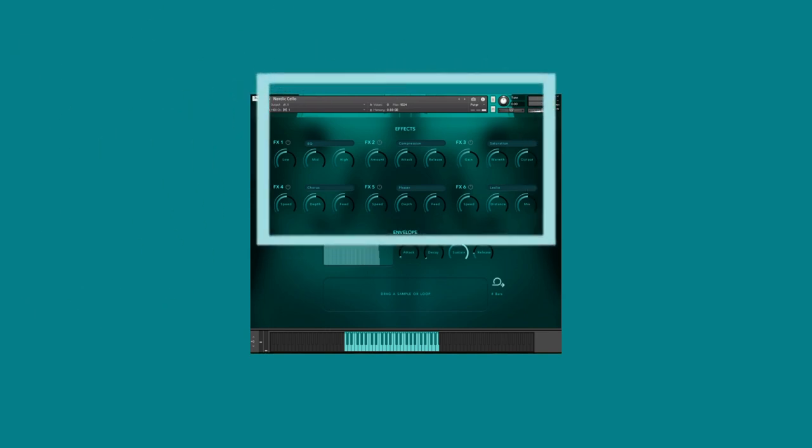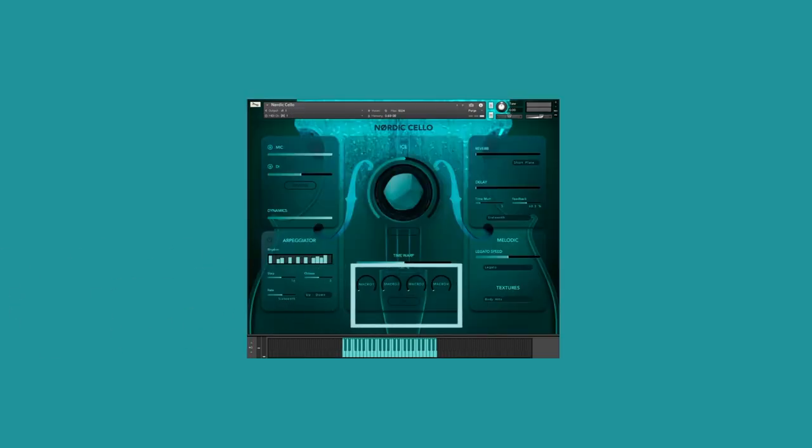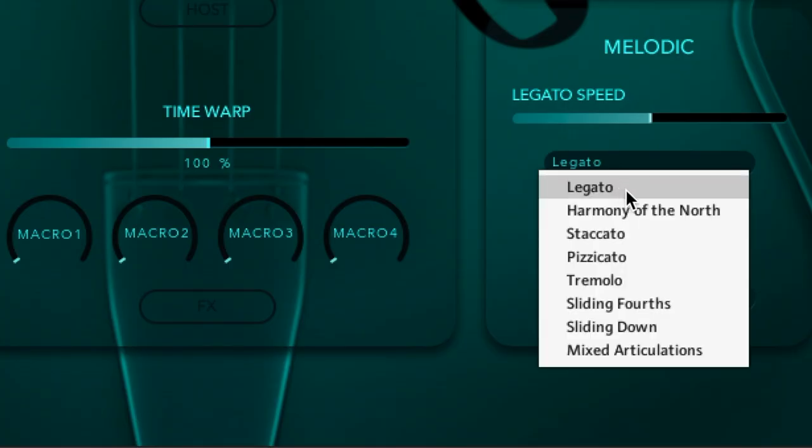Moreover, you've got 6 additional effects with 3 controls each. You can choose between EQ, compression, saturation, chorus, phaser, and Leslie, and tweak them the way you want. Besides, you've got 4 effect macros for custom assignments. Alright, enough talking, let's skip to the fun part. Let's begin with the first patch, legato.